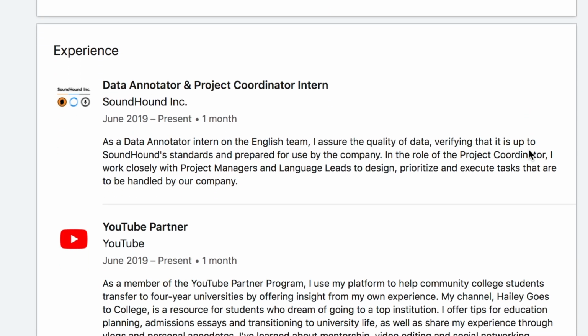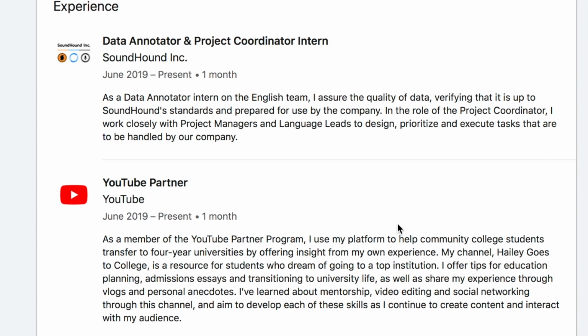Moving on, we're gonna scroll down to experience. So as you can see, I have a few examples of my experience. I am currently the data annotator / project coordinator intern at SoundHound. This is a fairly new role for me, so that's why the description that I have for it is so short. I literally have been in this role for a week, so I honestly don't really know exactly what I'm doing. I'm still doing a bunch of trainings. So as I get more comfortable with this role and as time progresses, I'm gonna fill this out more. But just as a baseline, I feel like this is a pretty good description of what I'm doing.